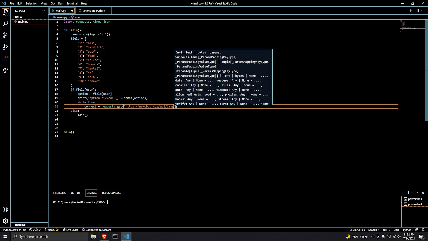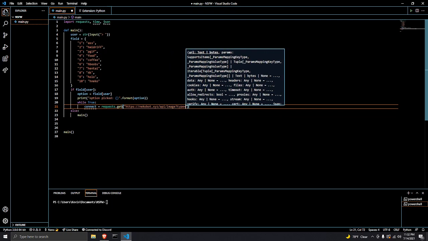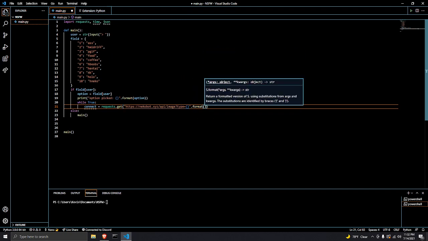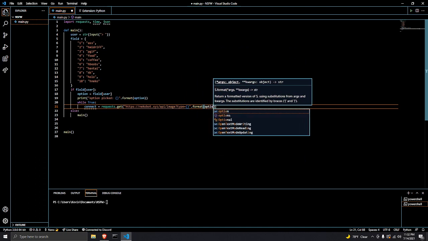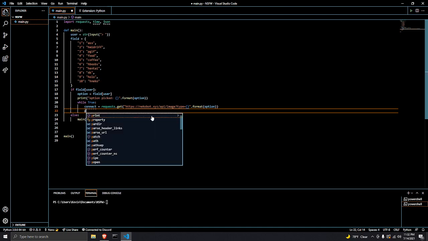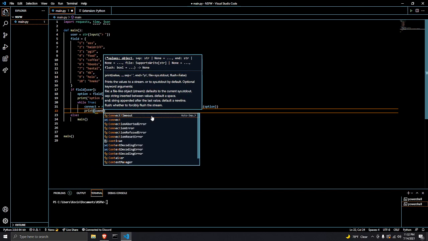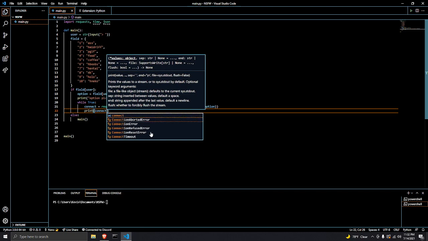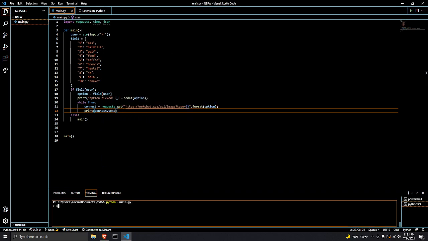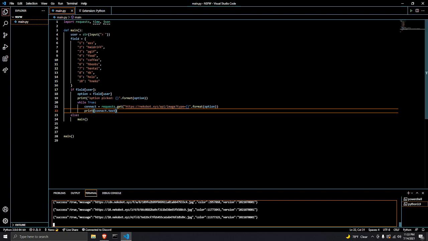This is the API, and then we can just type an image, then we specify the type, and then we do format, and we put the user's option here. Okay, and then we want to test this out, so I'm gonna type in connect. We're doing connect.text. Alright, so it works.